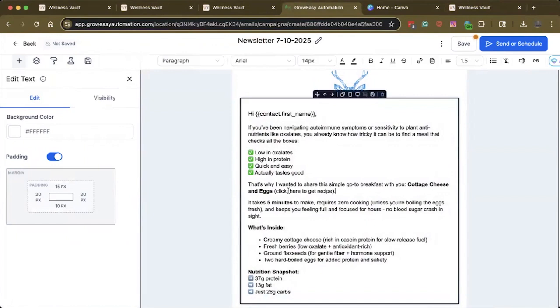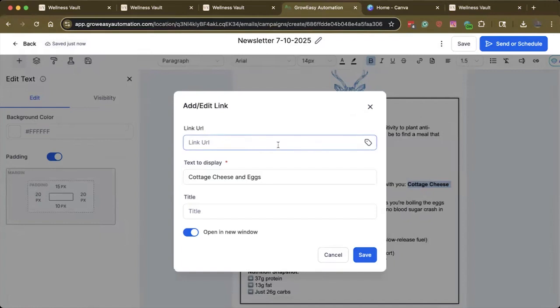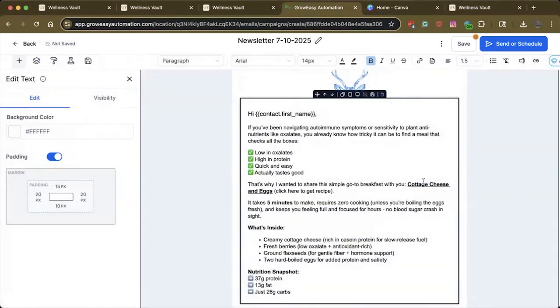So I like to put it in a few different places since not everybody will read the whole email, right? So I'm going to add the link right here, link URL. I just pasted that public link right there. Open in a new window. Yes, I want that. Save. All right, so that text is linked to that recipe.